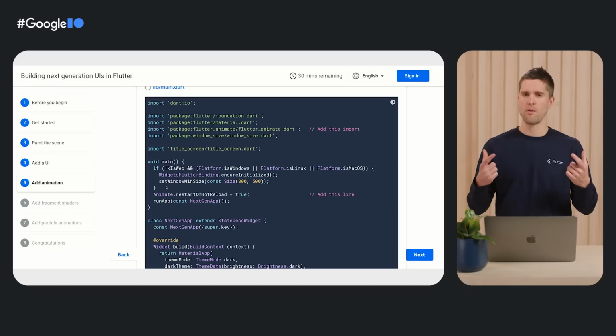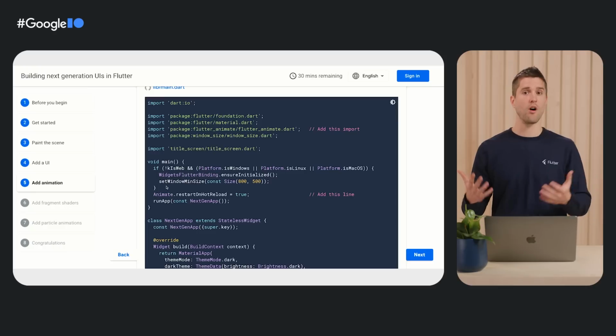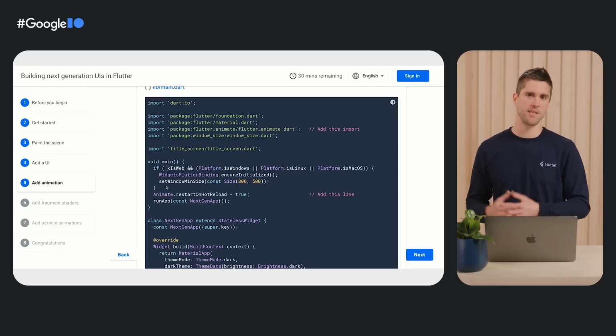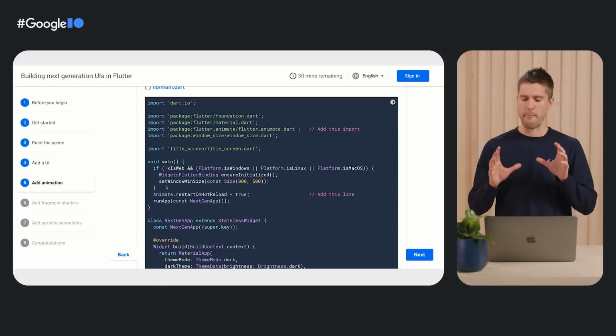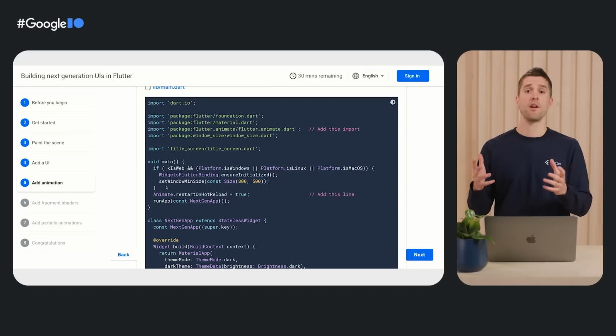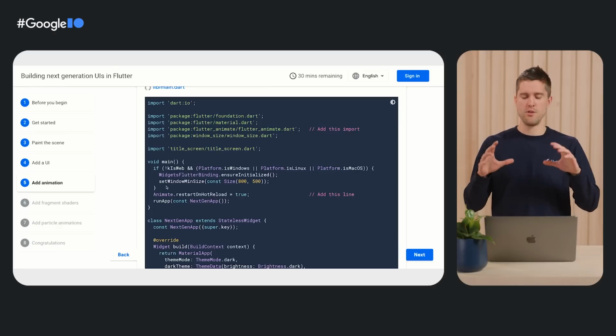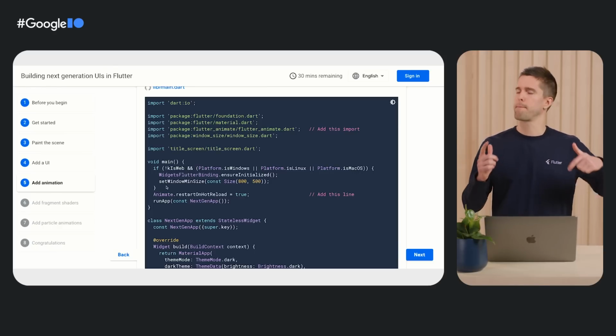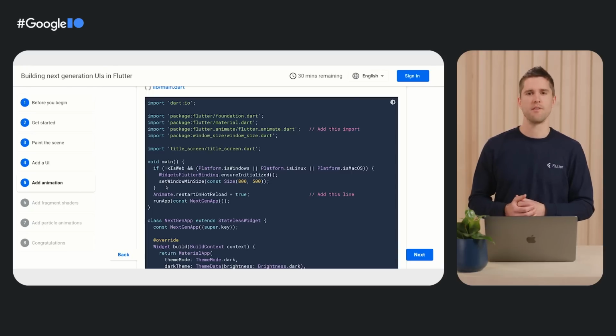So this is relevant for animations because we tend to kick off our animations in our initialization code, often in an initState method of a stateful widget. So what this line does is it tells Flutter Animate, which is already keeping track of all the animations that you declare using the package, to watch for hot reload events and restart all of those animations every time it sees one. It's a really nice developer productivity win.